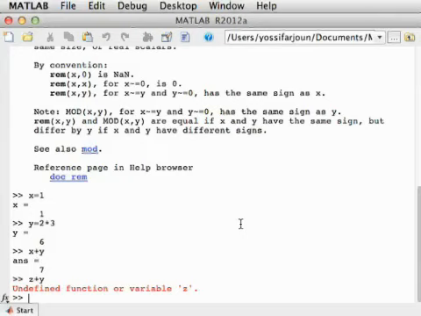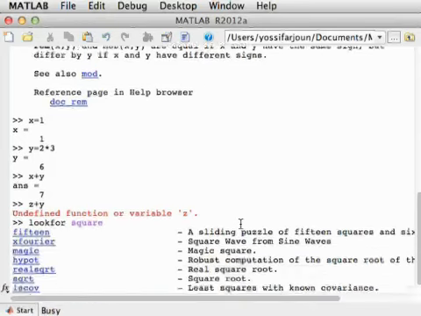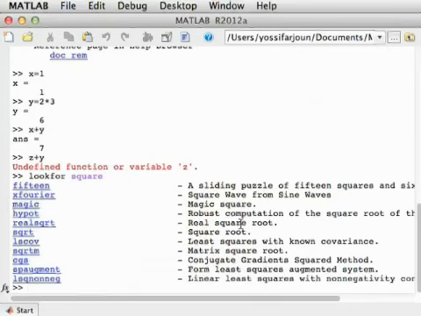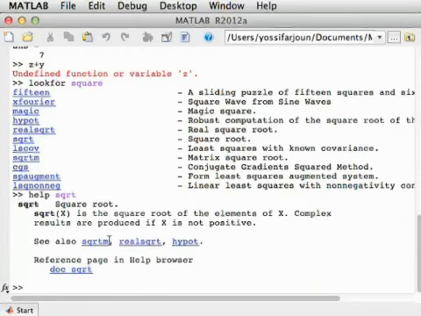Sometimes you're looking for a command, but you don't know the command. You know that you're looking for something, you just don't know what it's called in MATLAB. In that case, you should be using lookfor to find the command you're looking for. So for example, lookfor square will give you all the commands that have the word square in their help file. Of course, I was looking for, in this case, square root, and here it is. I can either click on this, and that will give me the help file of the square root, or I can just type help sqrt, and that will give me the same.